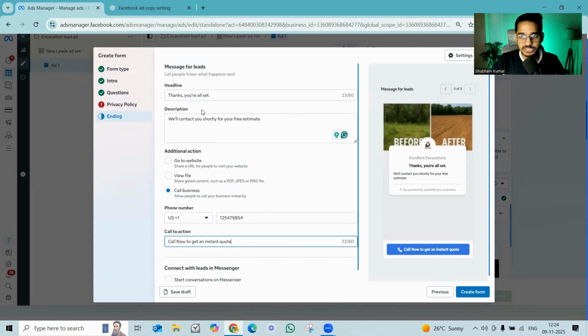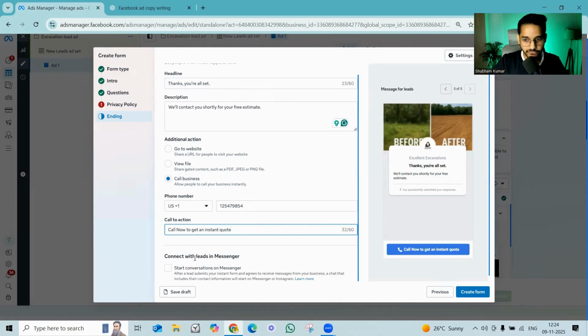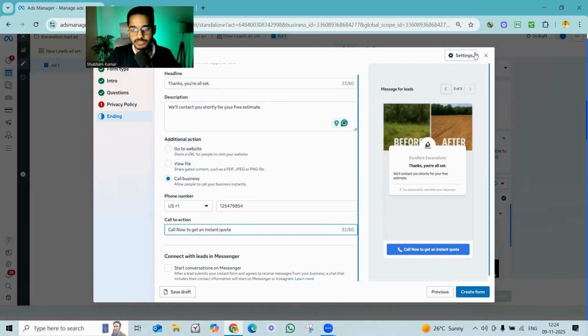Once they submit their information, they're going to see these things: you're all set, we'll contact you shortly for your free estimate. You're letting them know that you're going to contact them, and you also give them an option to call your business immediately if they want an instant call. You can put your number, and finally you click on create form. That's how you will set up your Facebook lead form.